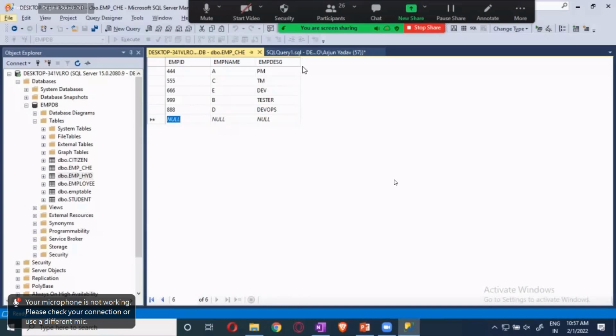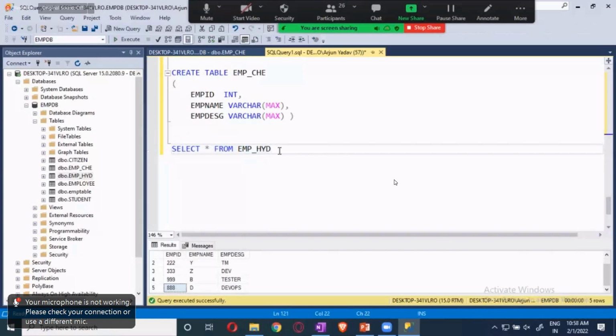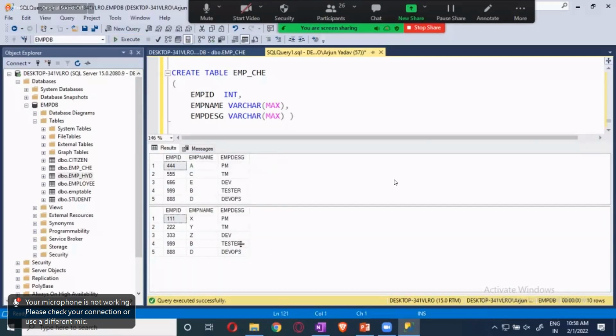Now we have both the tables, guys. Let me show you both the tables. This is Chennai and this is Hyderabad. There are some common ones here. A, C, E are unique to the Chennai table, and X, Y, Z are unique to the Hyderabad table, and B and D are common in both the tables.